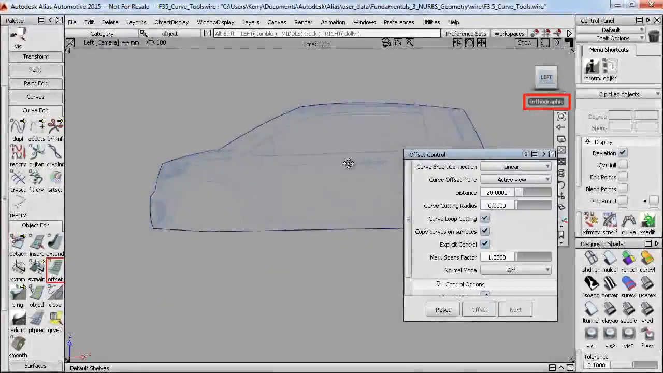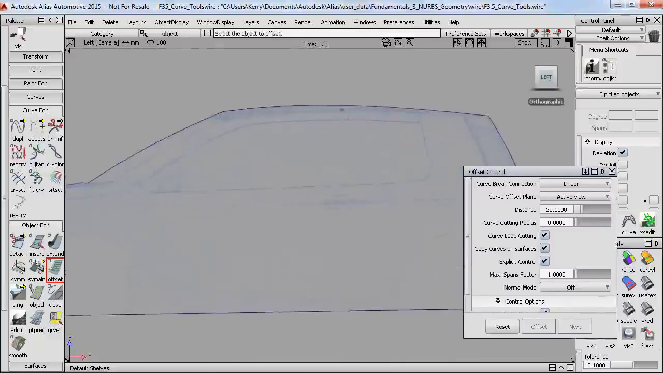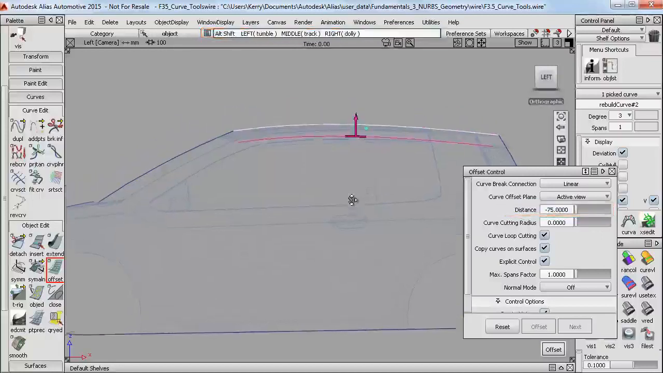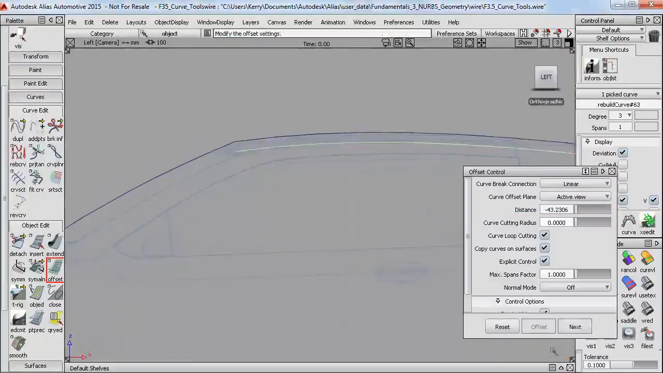So I'll leave the control window open for now, and then I can just click and drag on the curve to get the offset that I want. Or I can type in a precise number, either in the prompt line or in the control window. But I'll just do it by eye. And then I click the offset button to create the curve, and then to move on to the next one, I can just hit the next button in the control window.